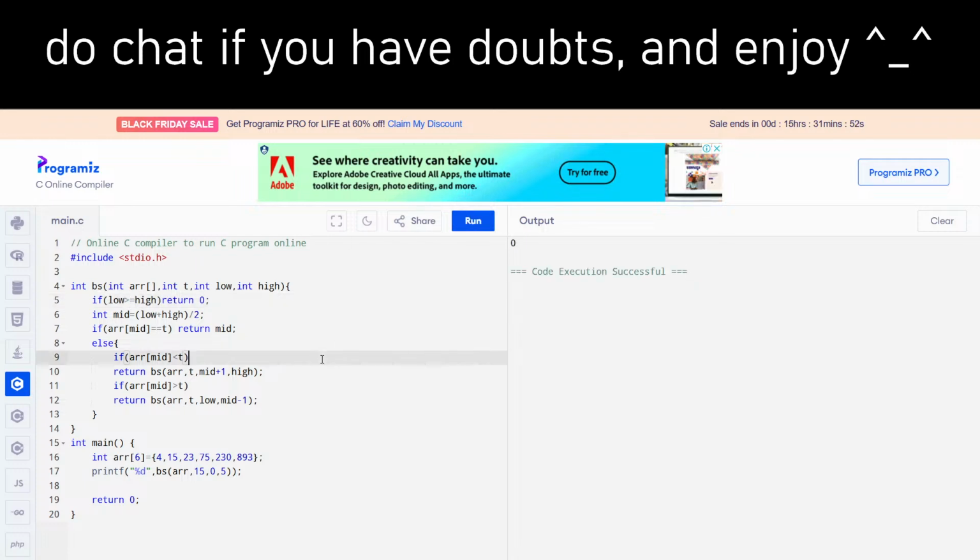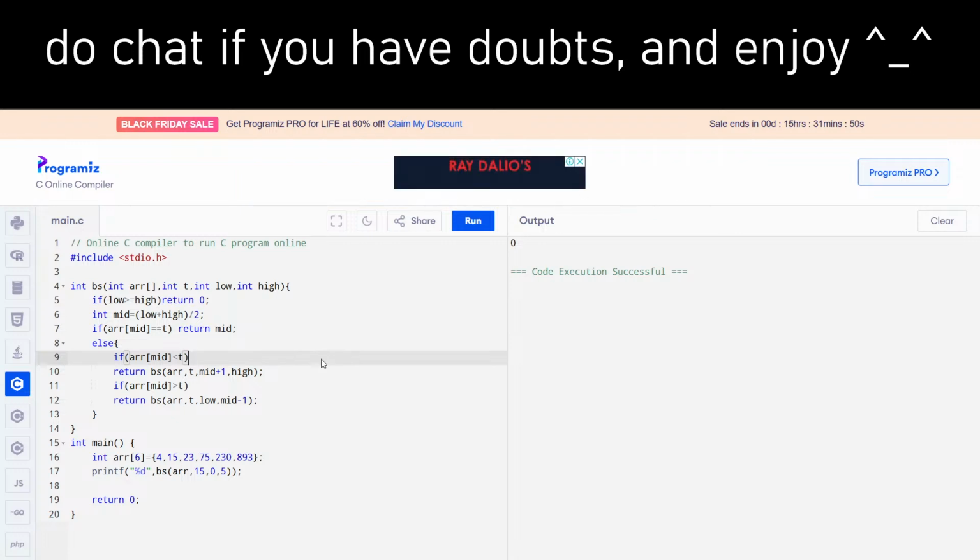I don't know, why is low greater than or equal to high? Return 0. This is basically how it works. This is the main logic of the code, this part. The exit condition, everything is correct. I don't know why it is not working. But yeah.